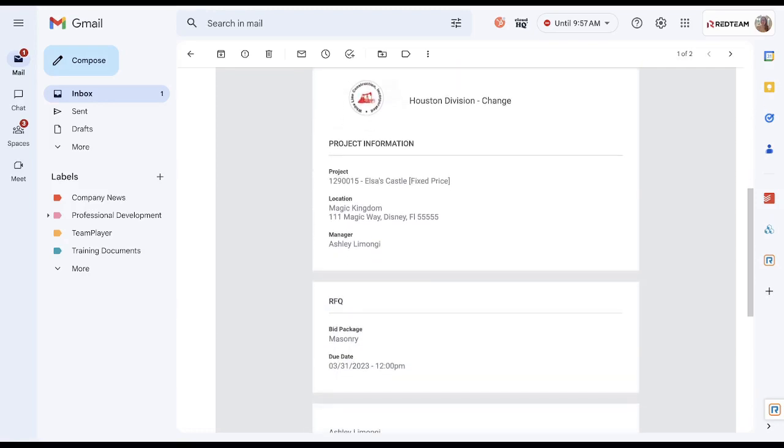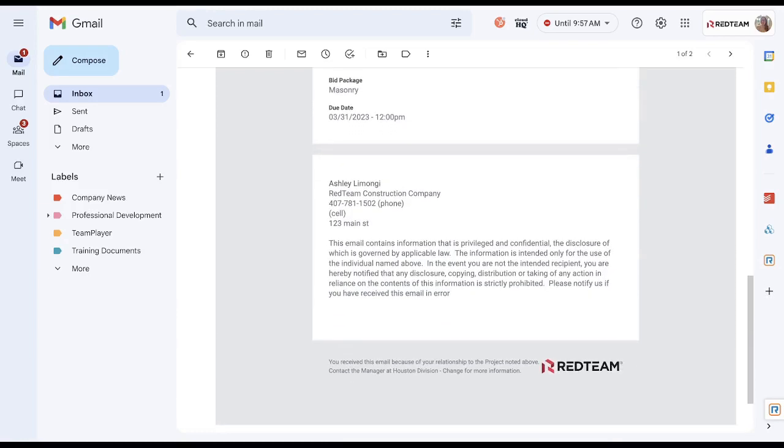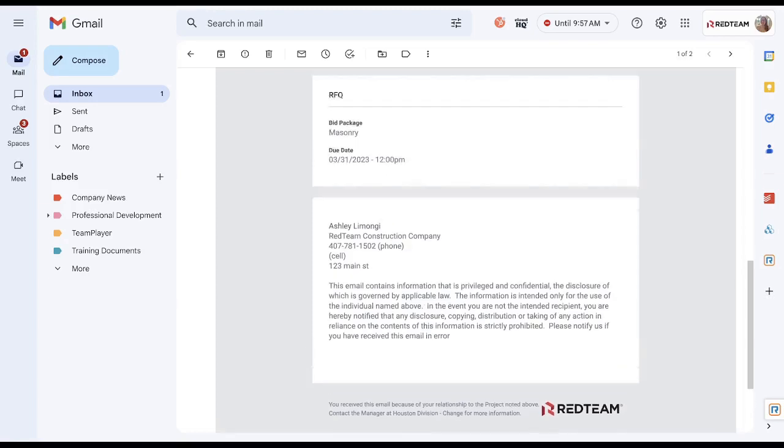Scrolling down a little bit more, you're going to see a little bit of additional project information here. So the project number, name, the location, who the manager is on that project, what type of bid package you're being asked to quote on, and then if there is a signature set up or any additional terms and conditions down here, you'll be able to see that information depending on what the sender has set up.